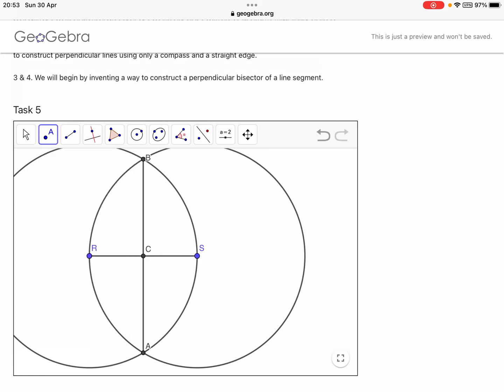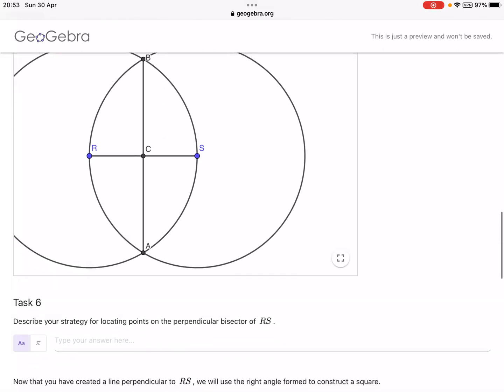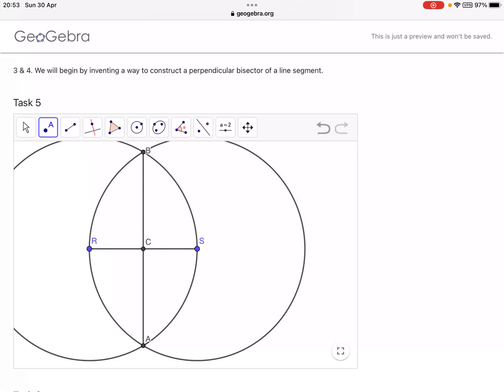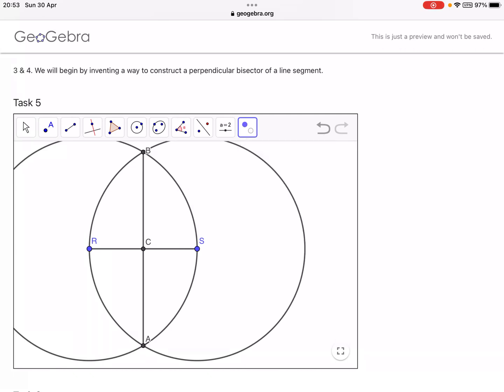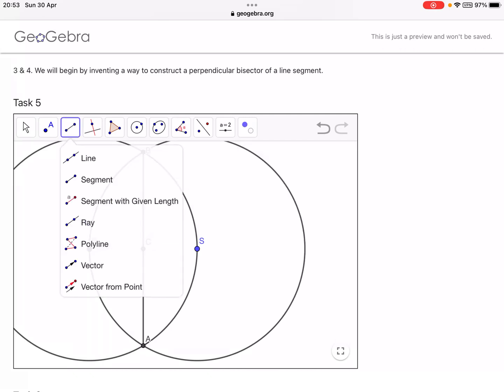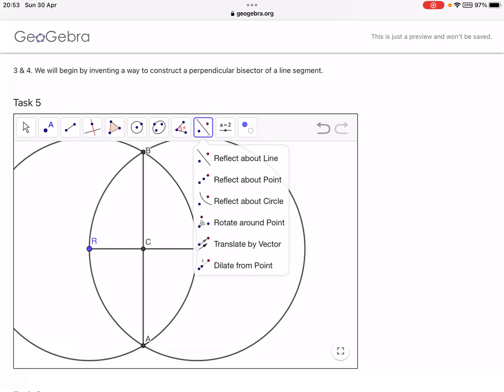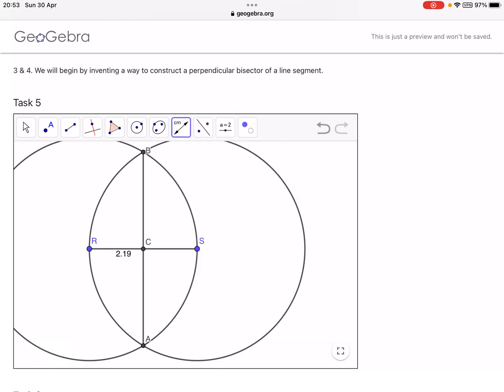And I can prove that it's a perfect bisection. Let's add a point right there, C. And let's label the measure of R to C and S to C, just to verify that they are equal, that it's actually cutting RS in half. So in order to do that, I need to hide that line and I need to add these two segments so I can label them separately. So there it is, distance or length. So 2.19, and this should be 2.19 as well, which it is.